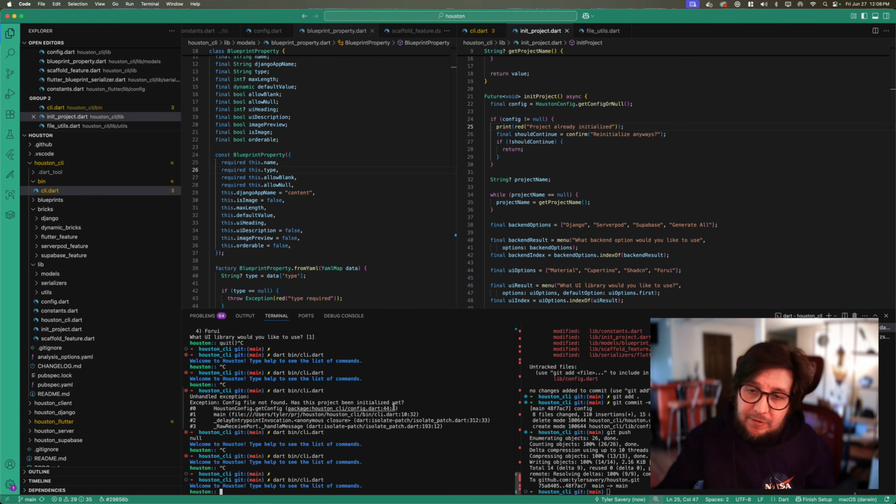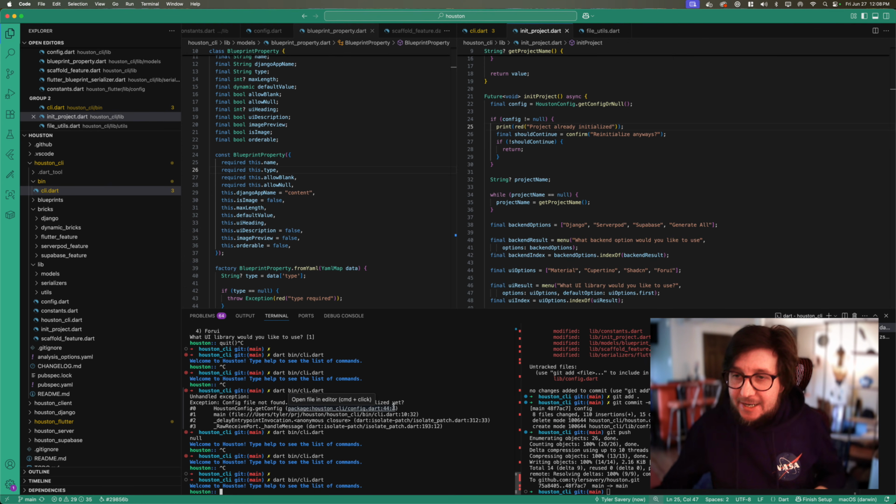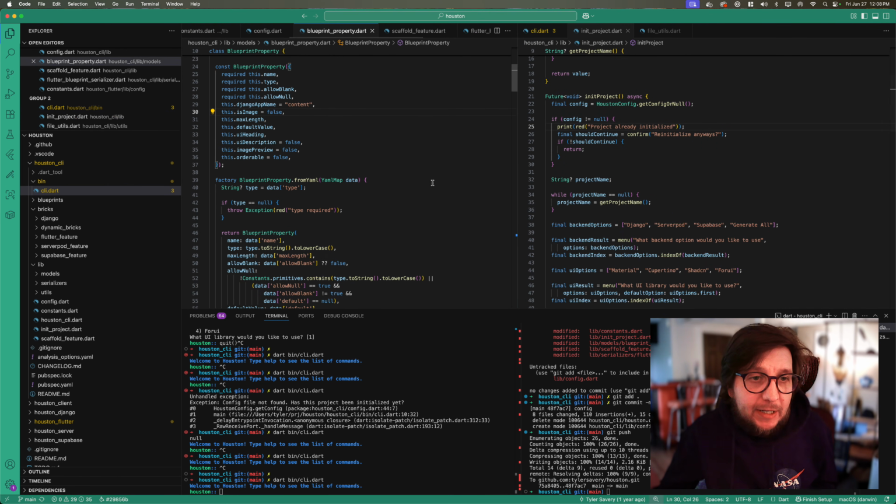Hey, Yosef, how are you? We're working on a CLI, command line interface tool for my framework. All right. Right now we're dealing with configuration options.